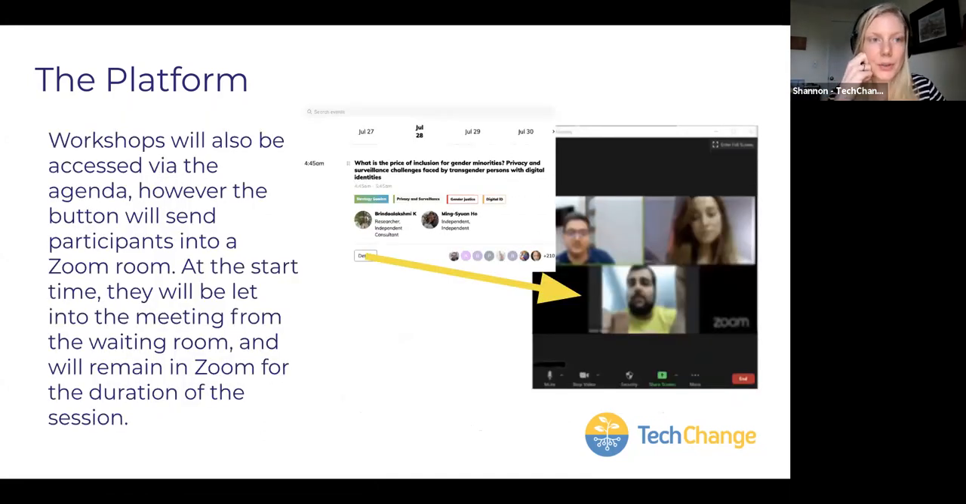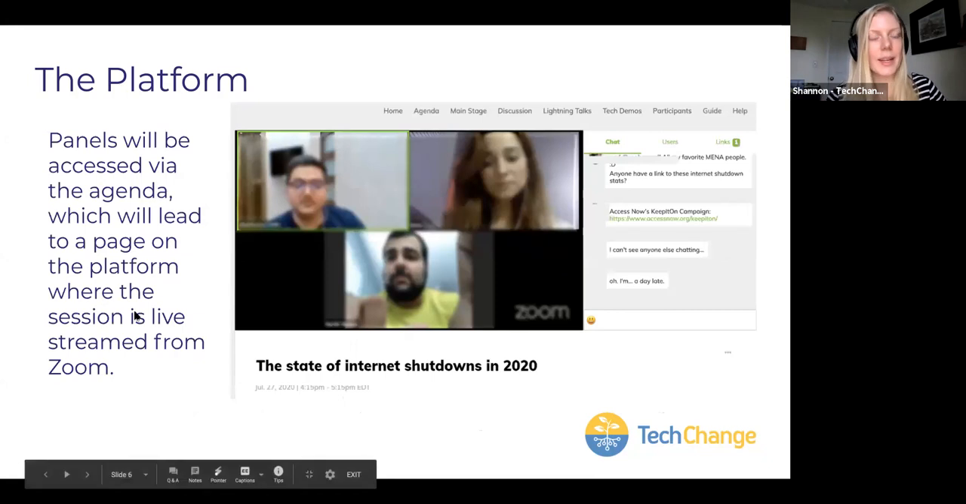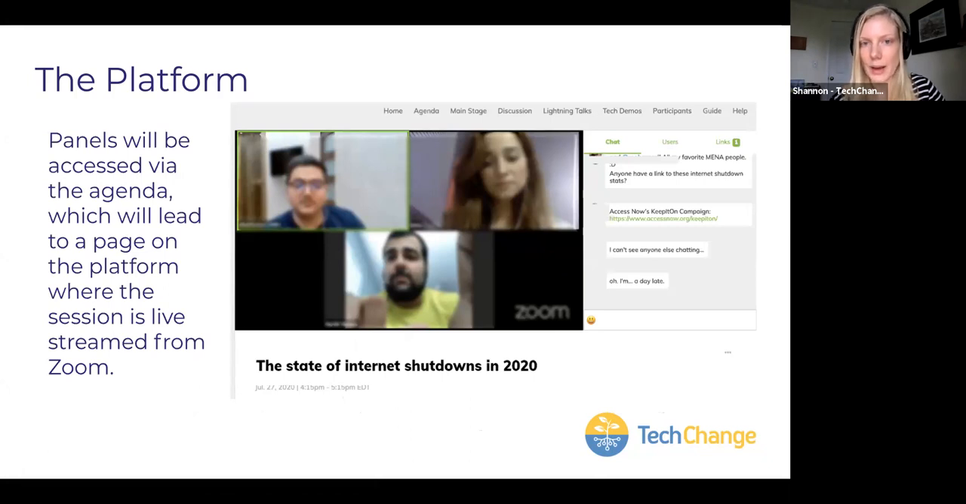So if you are presenting in a panel, you will be live streamed to the platform. Here we have a screenshot from another previous event, where you can see that if someone has clicked on that join event button, it actually keeps them in their web browser and they'll be seeing your Zoom meeting live streamed to the platform, almost like if they were watching it on YouTube or something like that.